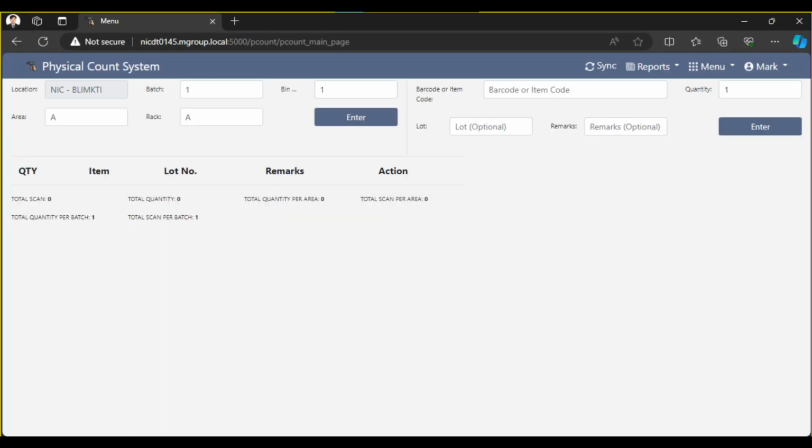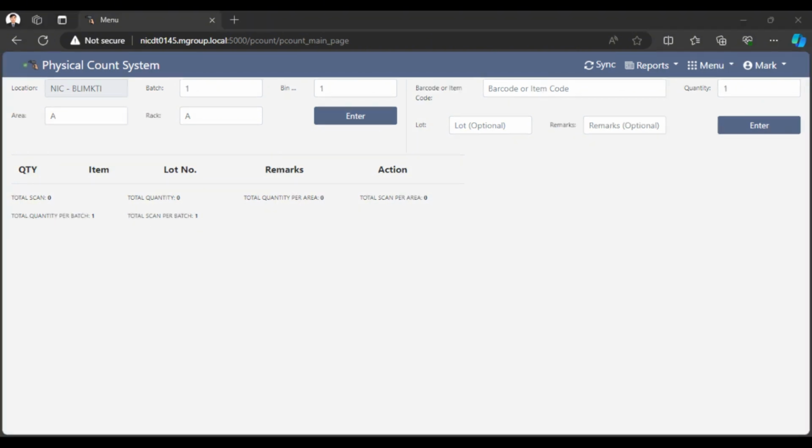Before you start scanning items, take note of your location code. Some items will not be scanned because some companies don't have that item. When scanning or entering a barcode or item code, the quantity defaults to 1. You can adjust fields by pressing Tab on your keyboard. After entering, you can proceed by clicking Enter.